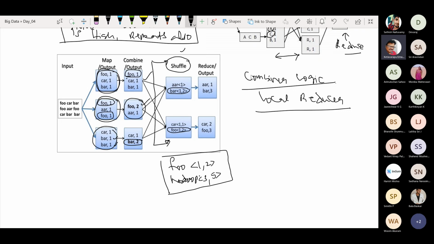That is how combiner logic acts as a local reducer. Of course, in the reduce phase, the final aggregation should again be there. But what we are doing with the help of the combiner logic is this: if a word is repeating many times, rather than exclusively using network bandwidth for transmitting the same kind of data, it is always better to make use of the combiner logic.